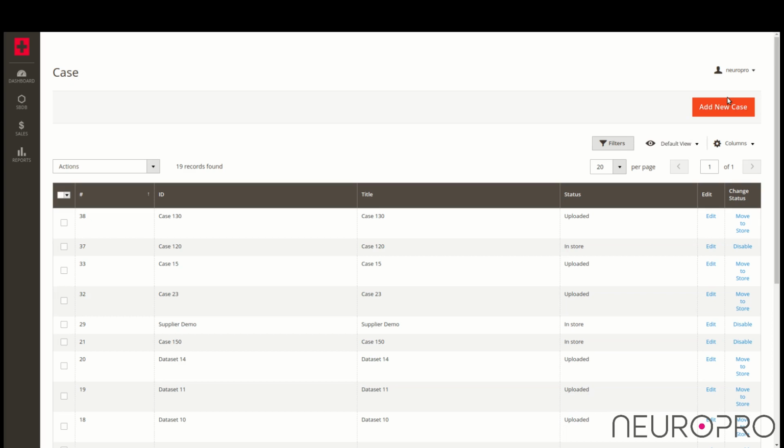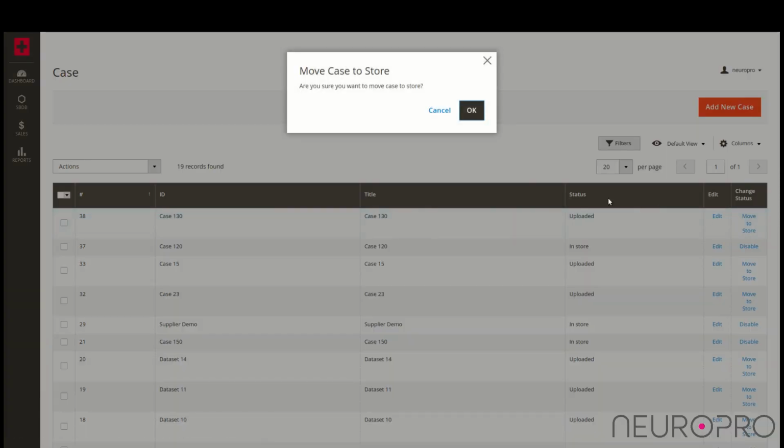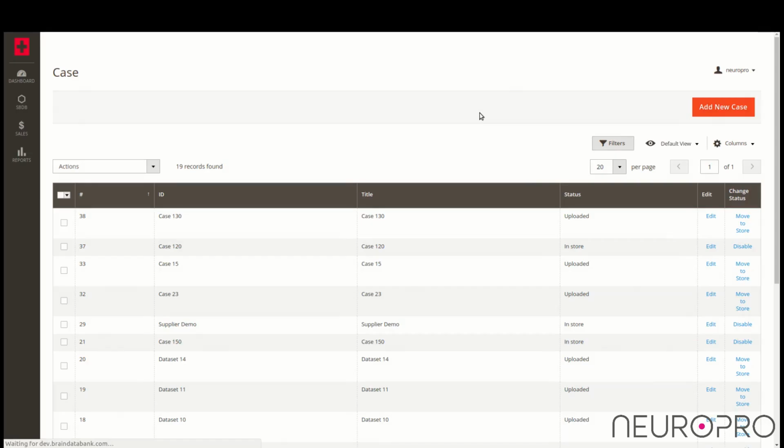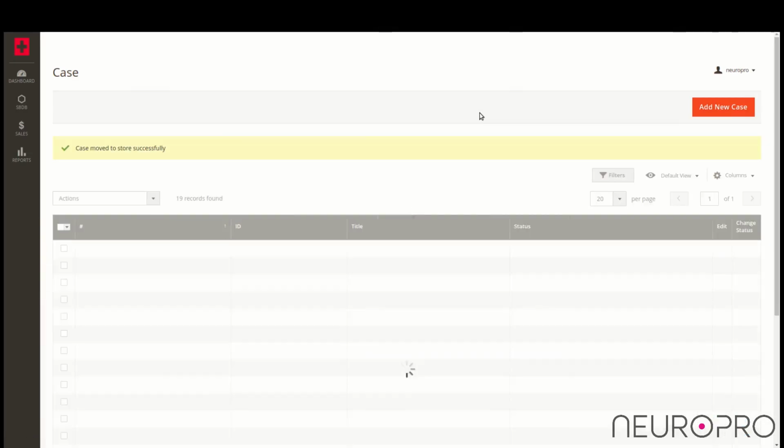To move a case to store, click on Move to Store, and then click OK, and the case will be moved to store successfully.